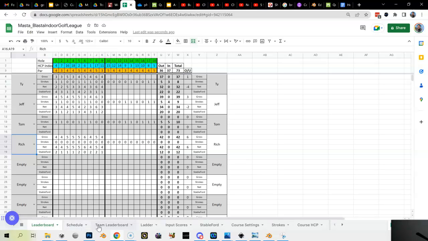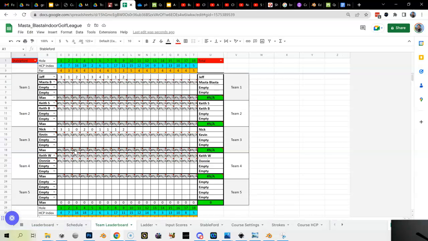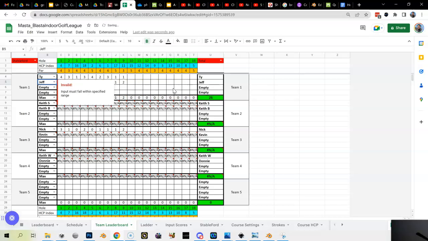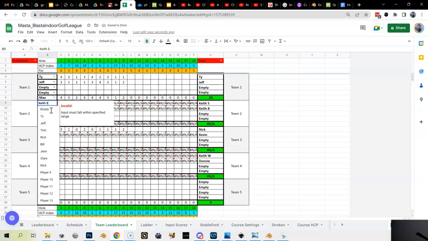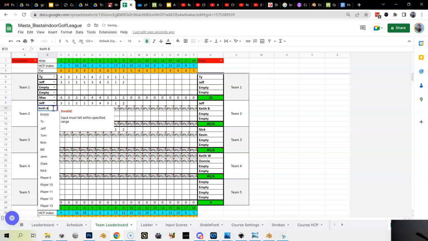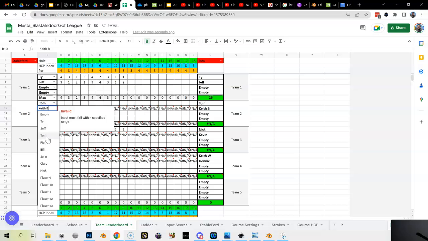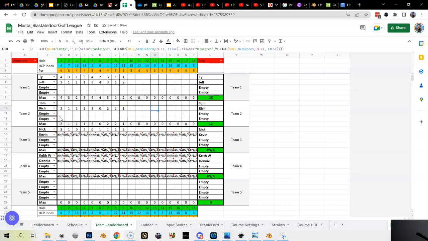I also have a team leaderboard. Let's say at any given night, we have team competitions too. What you can do is select the person's name. Say Ty and Jeff are on the same team. I will put that in there, and then say Tom and Rich are on the same team. I'll put them in there as well.